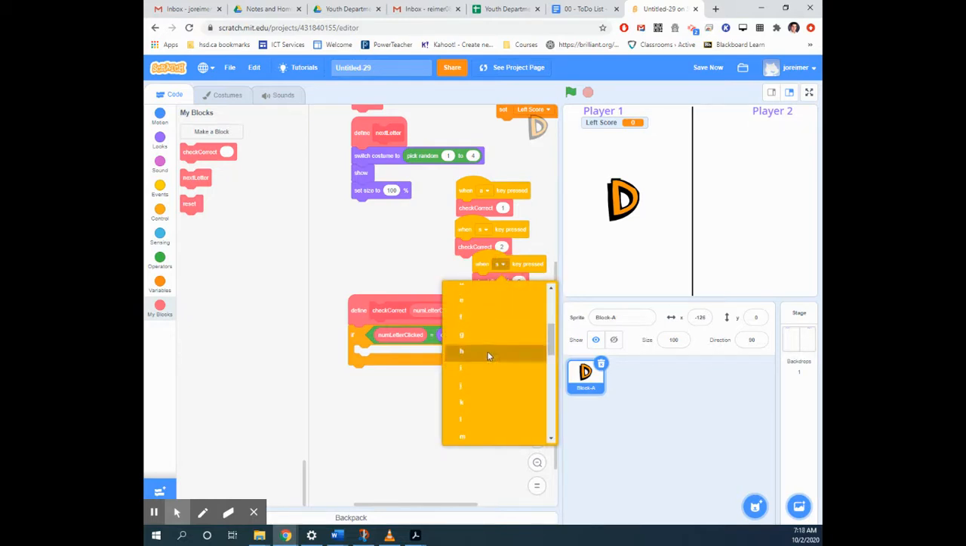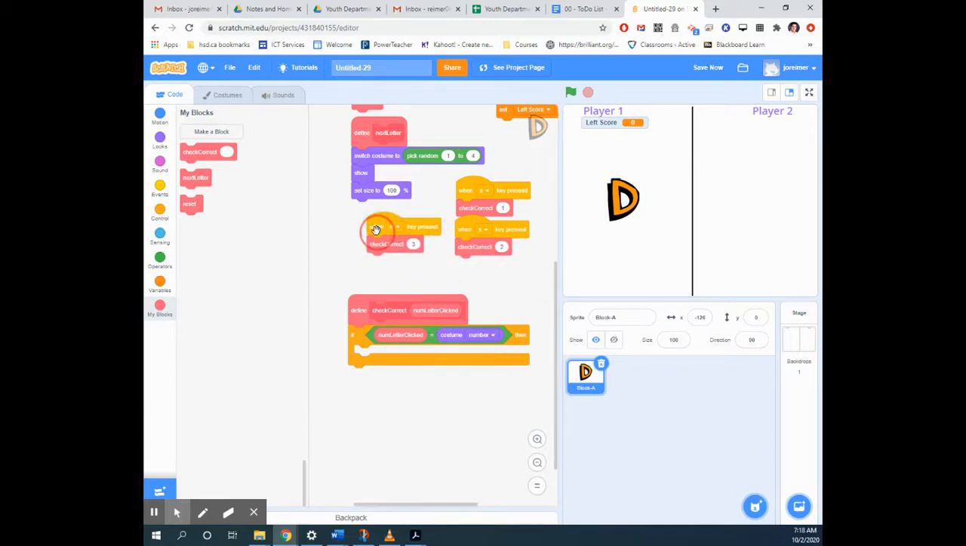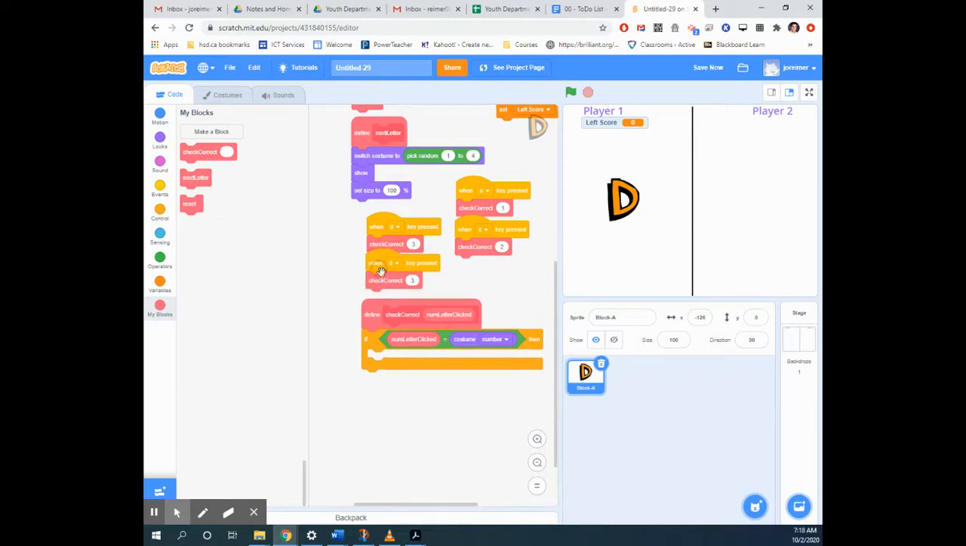So D is clicked, then hopefully costume number 3 is showing. And that's how we'll know it's correct. I'll duplicate that and do it again, but with the letter F. And that should be number 4.